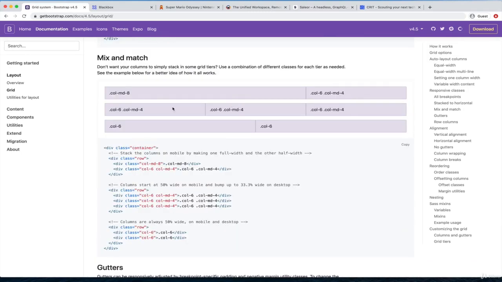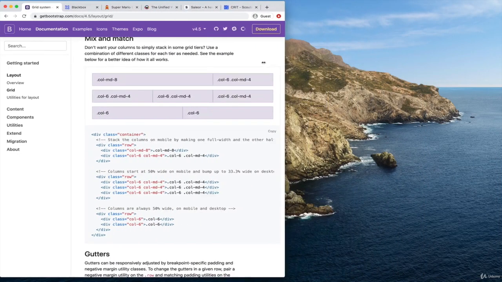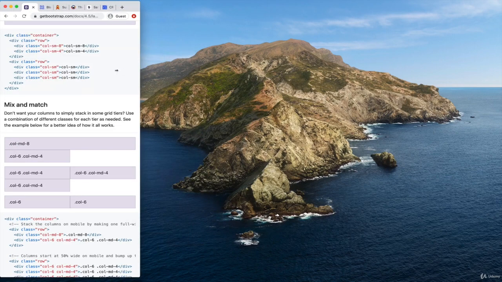Let's look at these rows right here. Just look at the top one here. Column medium 8, column 6, column medium 4. We're going to decode all of that. But as I resize, hopefully you can see, eventually, there we go. This thing takes up its entire own line. This thing doesn't. It's only going part of the way across.